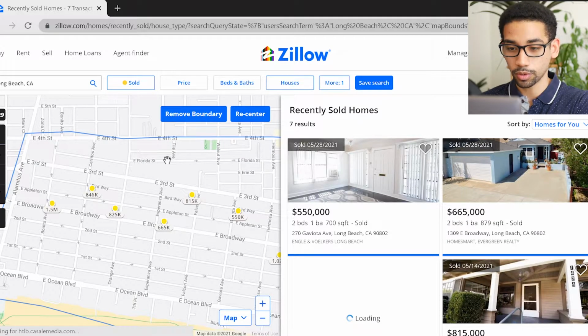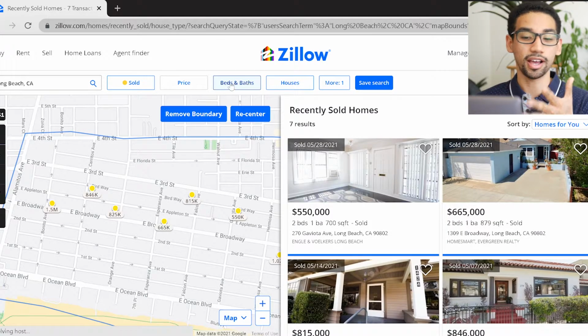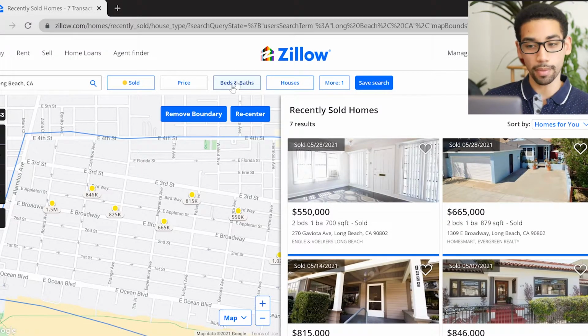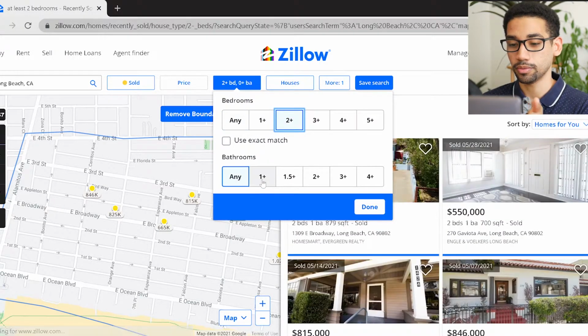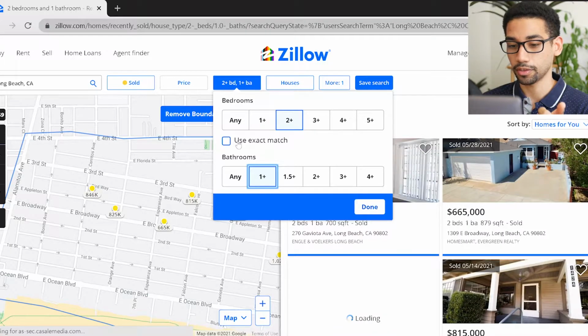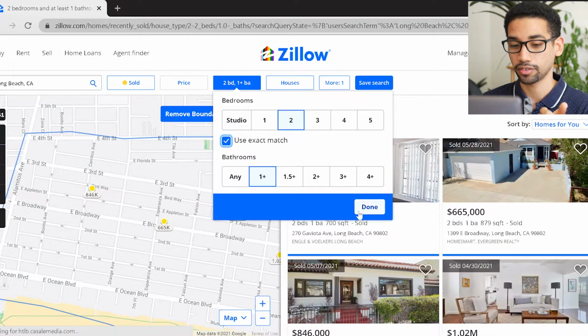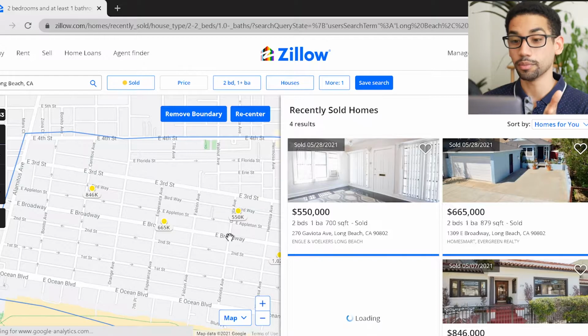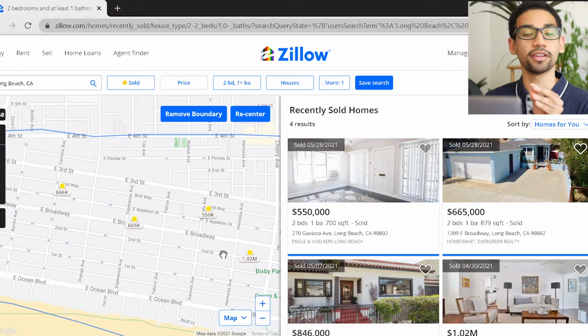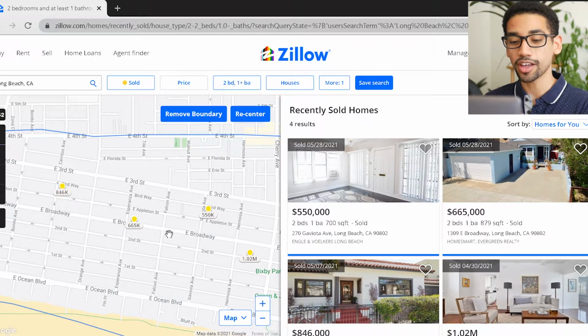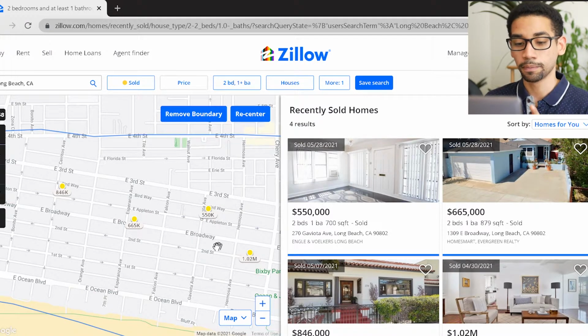So for example, say my house had a 2-bedroom, 1 bath. We could sort by 2-bedroom, 1 bath, and then choose exact match. Perfect, more specific. So there are 4 results. There are 4 comparables within the past 3 months that have 2 bedrooms and 1 bath. So now this gives us a more accurate picture, right? On the low end, again, 550, on the higher end, 1 million.